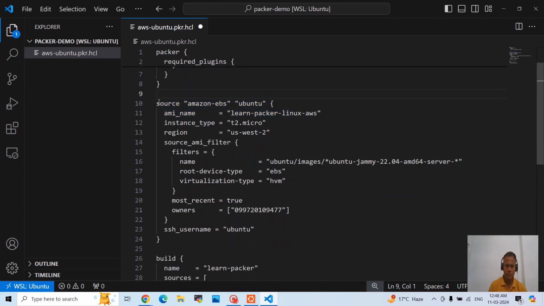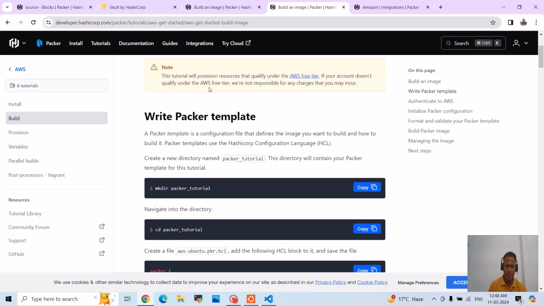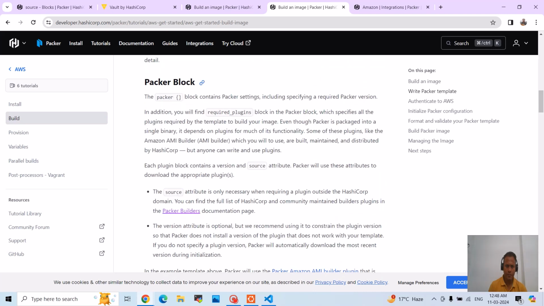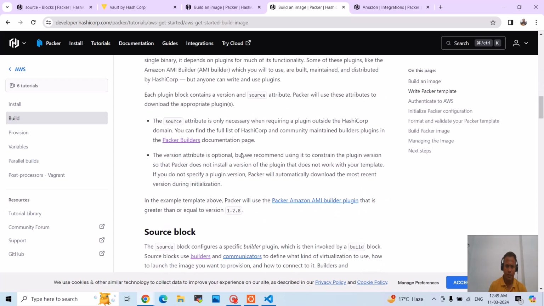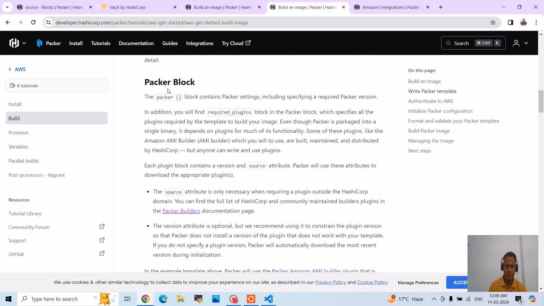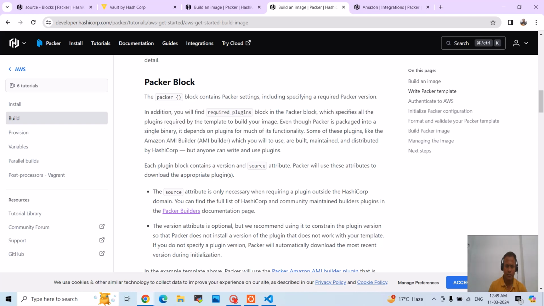So the next is a source block. So what is the source block? If you go to the documentation and see, this is the packer block. In the packer block, one more thing is the packer settings. So required packer versions. As we are mentioning the packer version, as you can see, this is the packer version. And other thing in this packer block is the required plugins. So all the required plugins that we can install, as I already have mentioned.